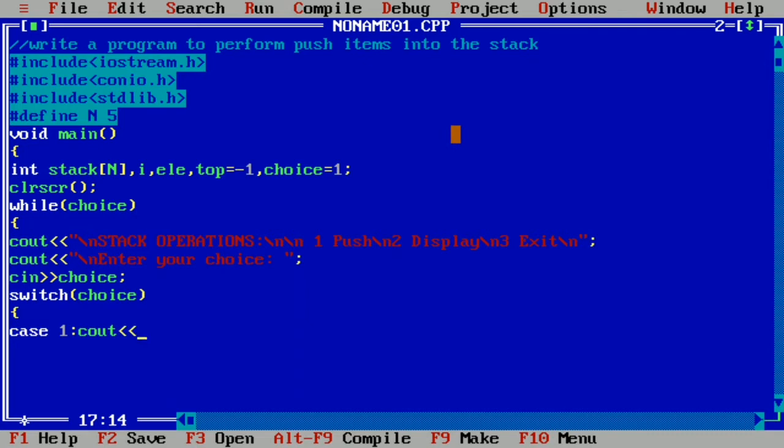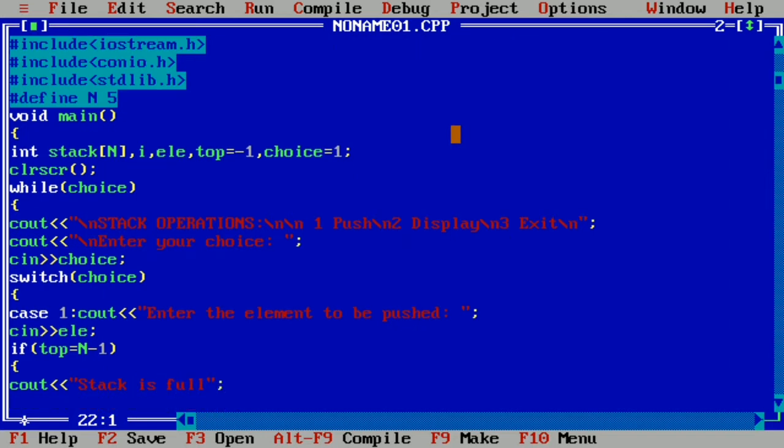Here we'll write cout, enter the element to be pushed. Here we'll take cin element that is to be pushed. Now we'll use the condition if top is equal to n minus 1, then it is full, correct? Curly open brace. Here we are going to display the information to the end user as stack is full.